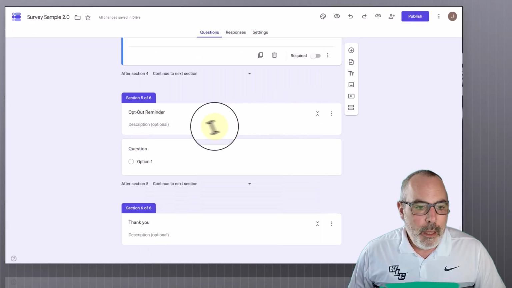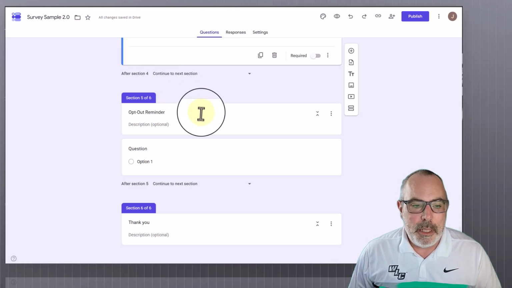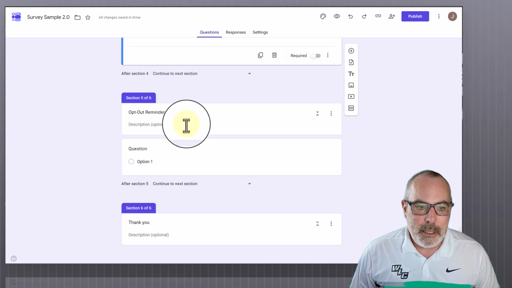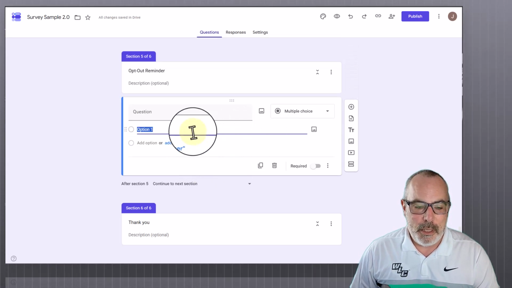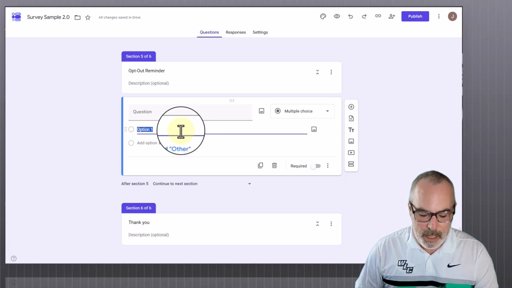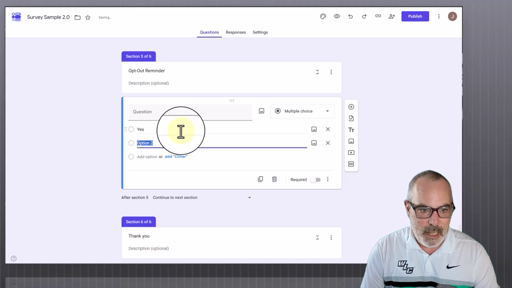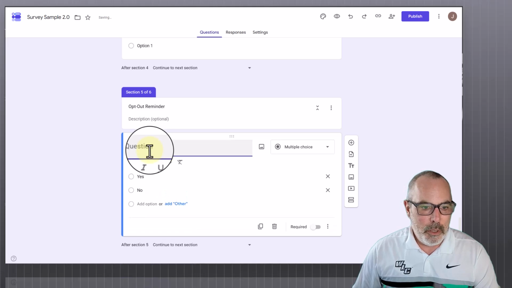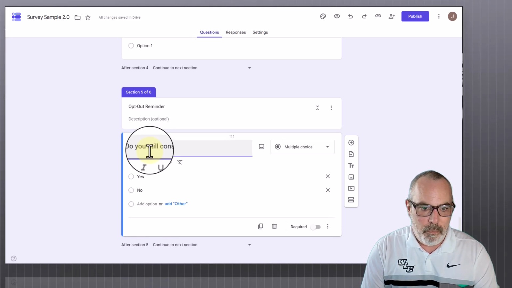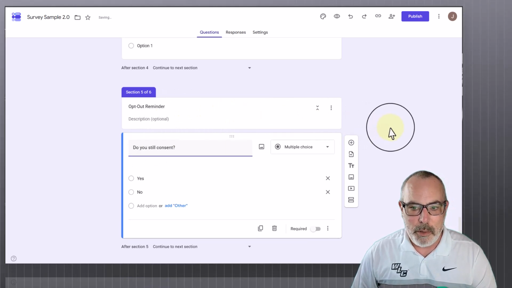as opposed to reading it as a question and then having the answers here. The last thing I'm going to do, typically when I get to this opt-out reminder, this is just a way for them to verify one last time, whether or not they consent, yes or no. So do you still consent? Write what you want in there.